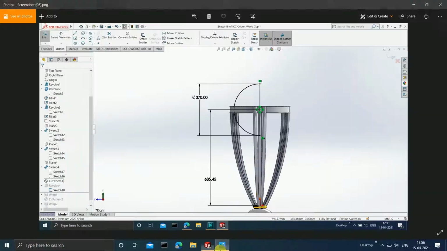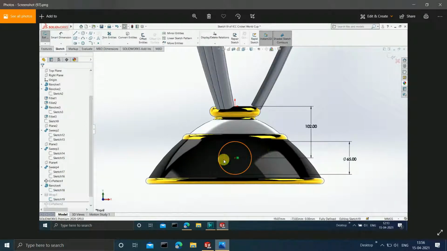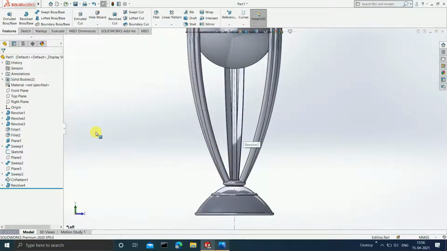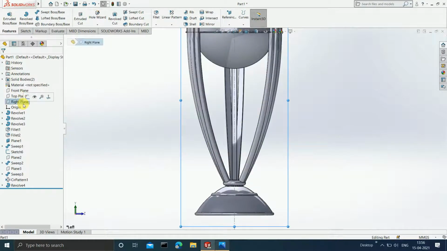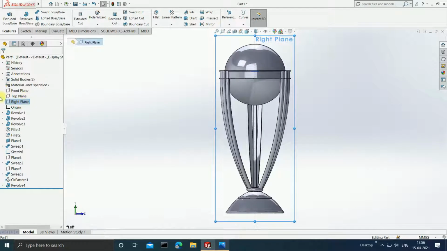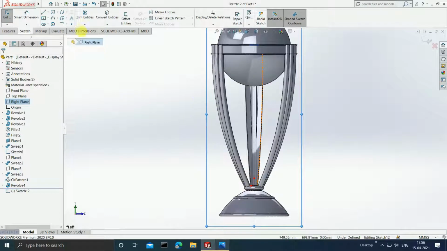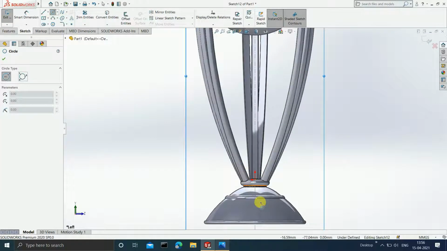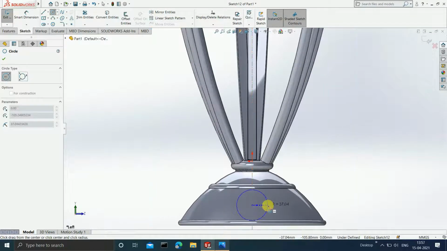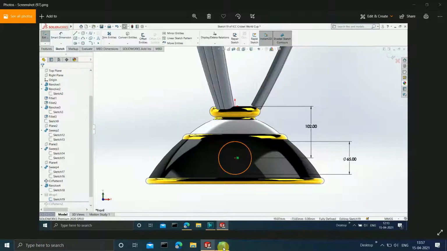The only thing that you guys are now left with is to create the coins that are present at the bottom, the circular plates that are present at the bottom on which the name of the winning team is written. So for that, what you have to do is that you have to select the front plane again or the right plane, press Ctrl 8 and click on sketch. On this, you are going to draw a small circle.